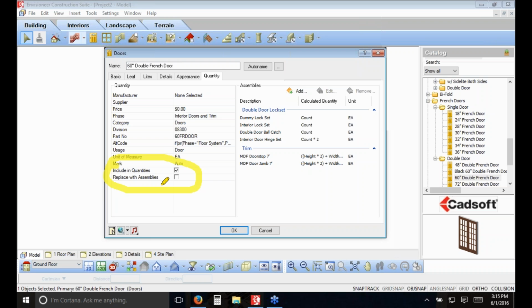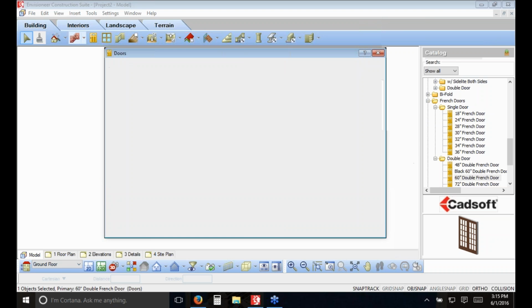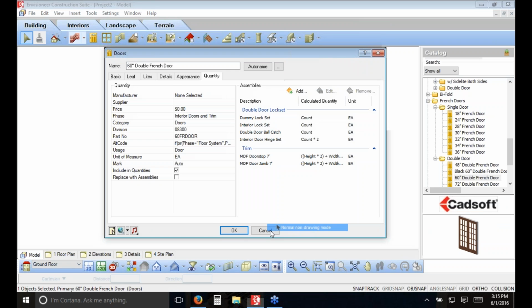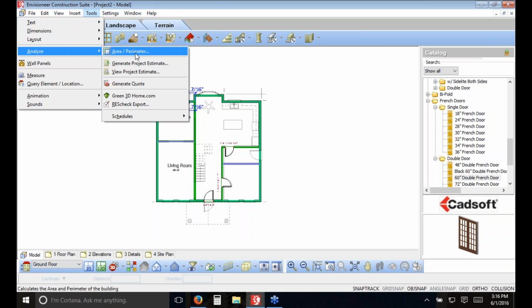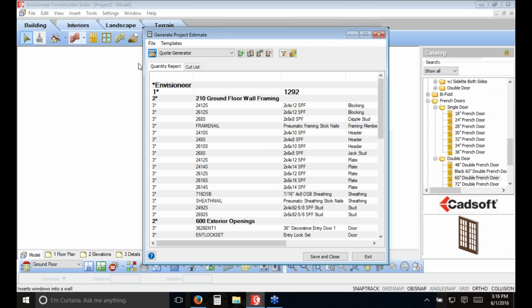And just like our walls that we looked at earlier, we can assemble information for the doors too. So every time that you quantify a door, if you want to include a lock set, hinges, jam material, anything that you would normally package out and send out with a door, you can assemble them as well, so you don't have to add that extra quantity in. It saves that extra step. So I'm going to cancel out of here. There's our doors in. And let's go back then and analyze our model and generate that project estimate again.